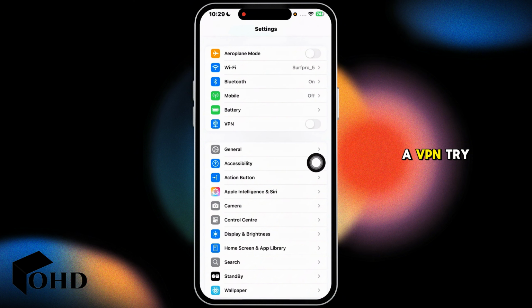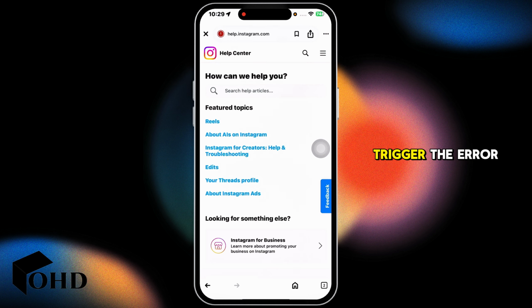If you're using a VPN, try disabling it. Instagram might be flagging your connection as suspicious, and this could be the culprit. If you have been changing your location frequently using a VPN, that can sometimes trigger the error.